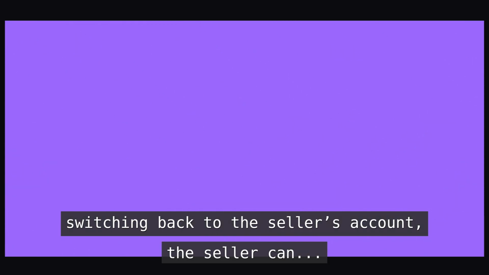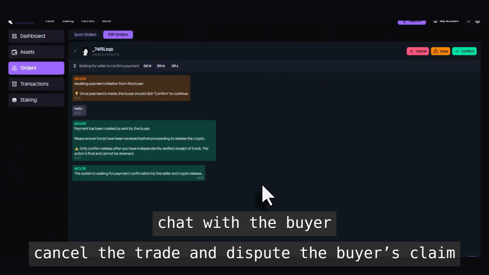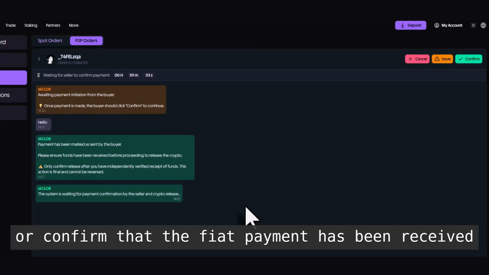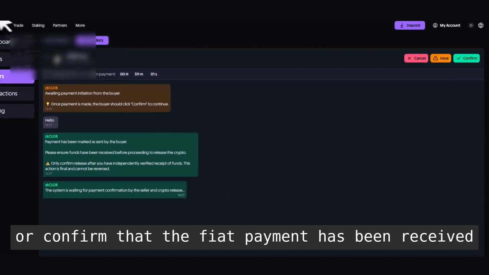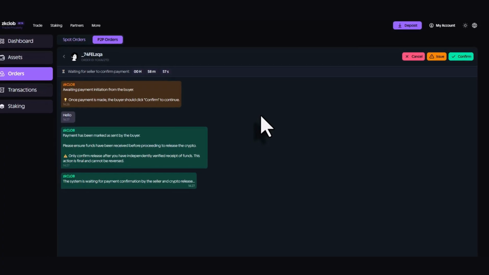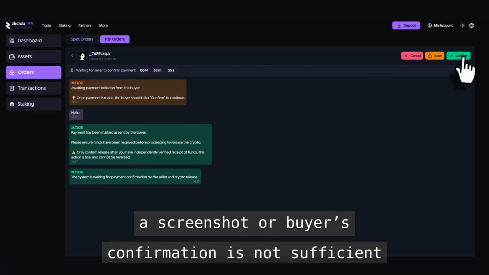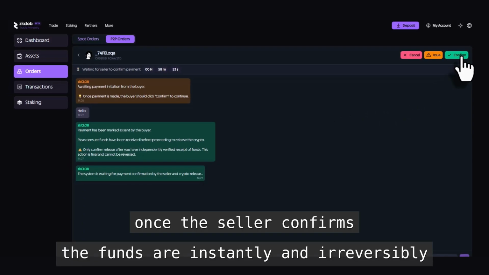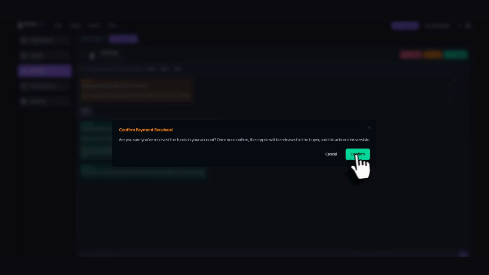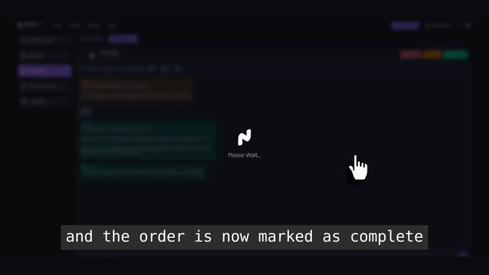Switching back to the seller's account, the seller can chat with the buyer, cancel the trade and dispute the buyer's claim, or confirm that the fiat payment has been received. Only confirm after you receive funds in your bank account. A screenshot or buyer's confirmation is not sufficient. Once the seller confirms, the funds are instantly and irreversibly released to the buyer, and the order is now marked as complete.